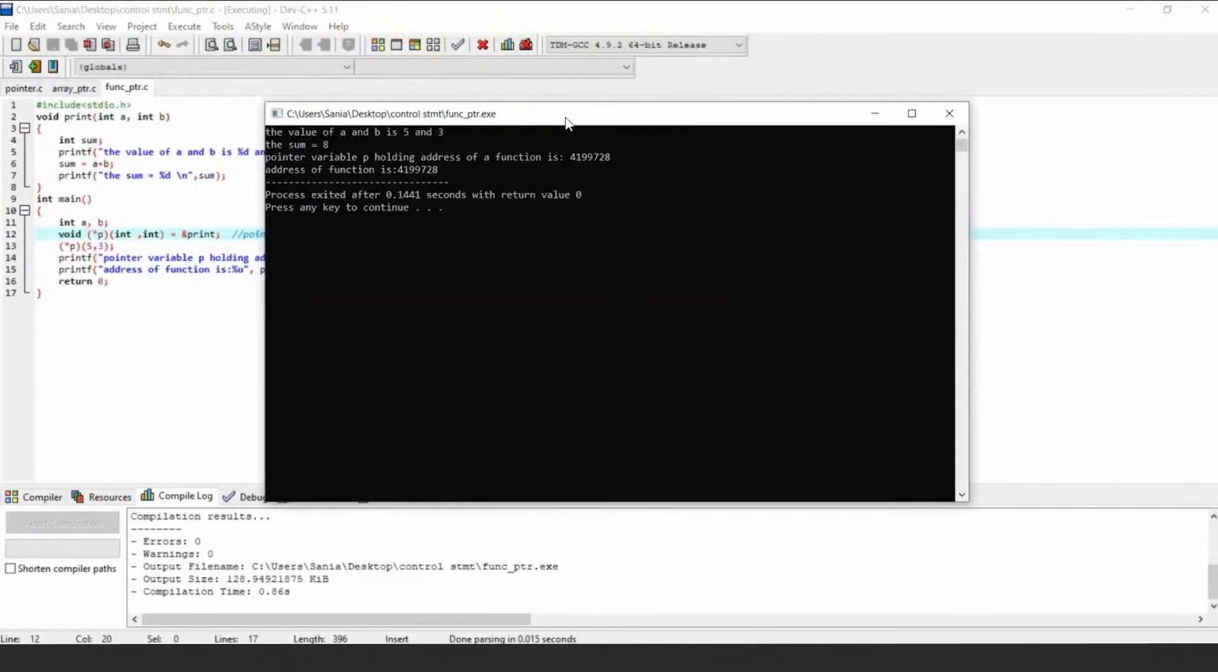So successfully we got an output using a pointer to a function. We got the values of a and b as 5 and 3. So the sum is 8. And the pointer variable p holding the address of a function is 4199728, which is similar to the address of the function.